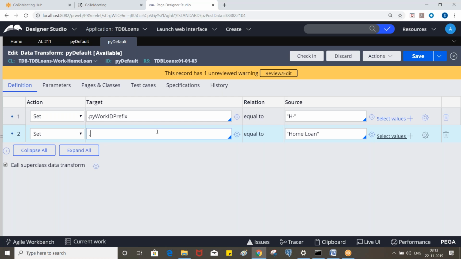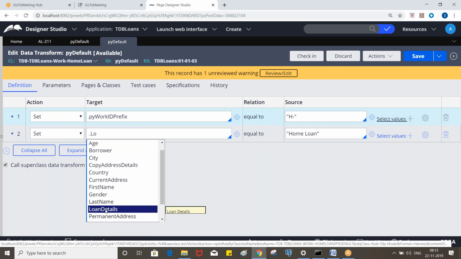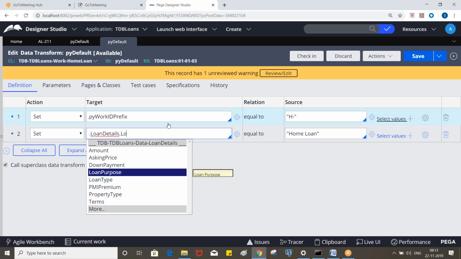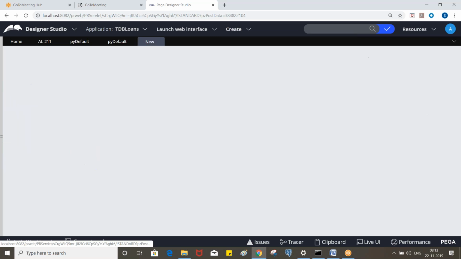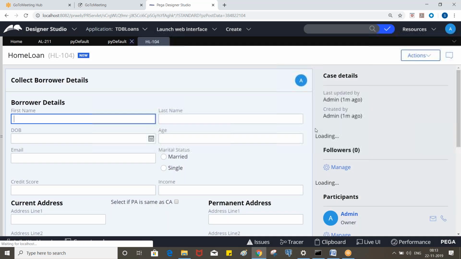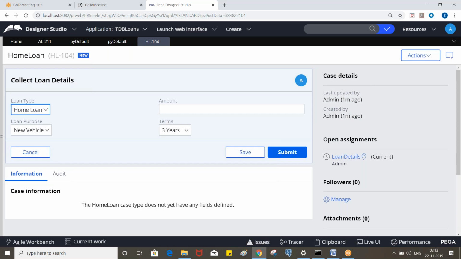Why a different property? Loan type is a single value property, right? It is available on the page. So the property is the same. When you execute auto loan details, the corresponding PY default will be executed. If you execute home loan, this PY default will be executed. Okay. Now see. So let's execute home loan. See, now it's defaulted to home loan.